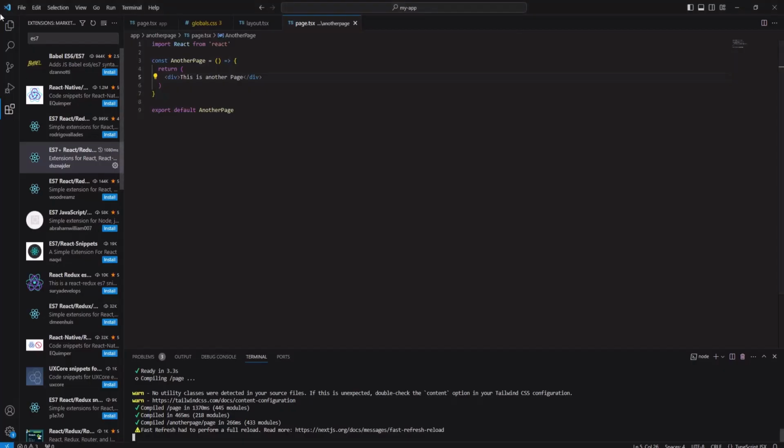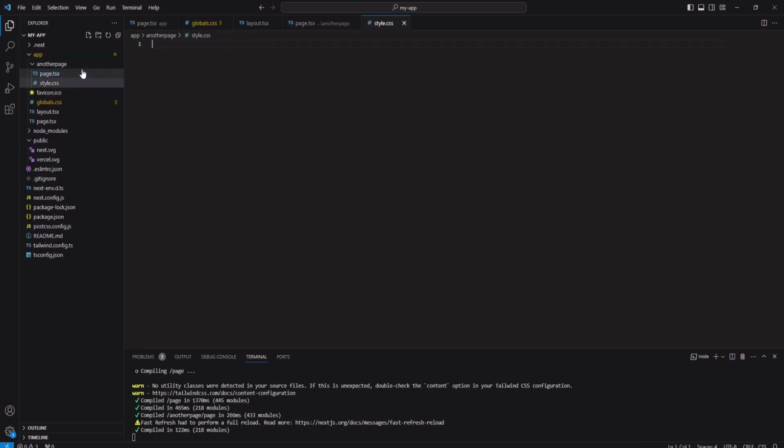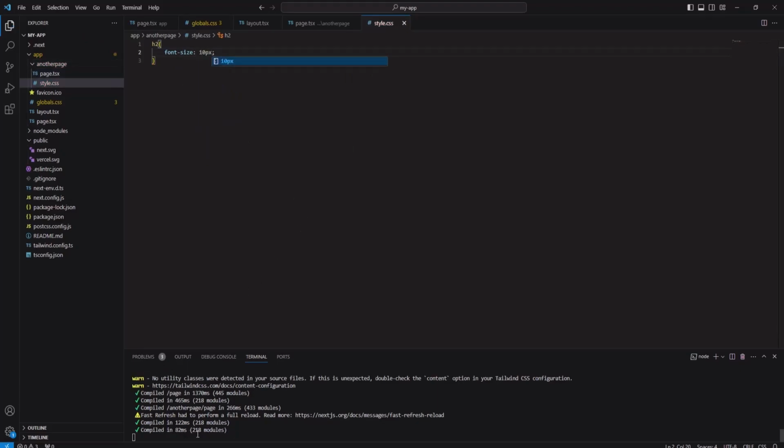Now let's see another thing. Go to the project directory, and if we add another file like page.css or anything like style.css, and we put some style, it doesn't matter, suppose font size 10 pixel. Save this, and this is actually hot reloading enabled here, so we don't need to refresh the browser.